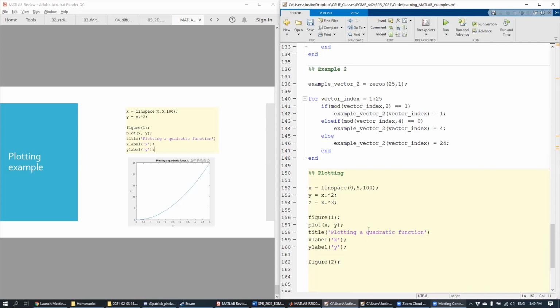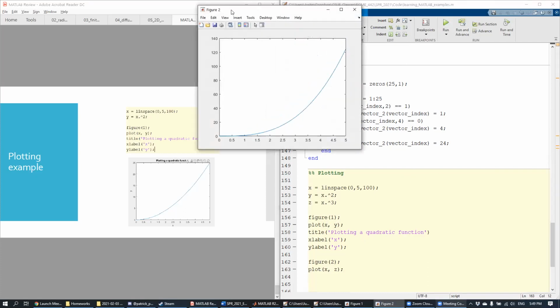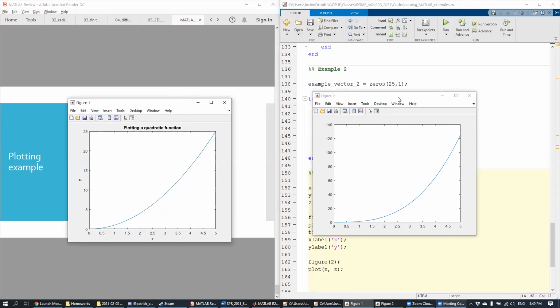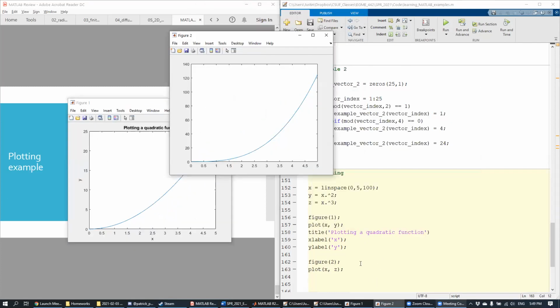And so we can say figure 2. Okay, and we can do plot x comma z. I won't give it a title here just because I want to demonstrate. And when you run this code, you can see that 2 figures are created here. Figure 1 has our quadratic function, and then figure 2 has our cubic function.